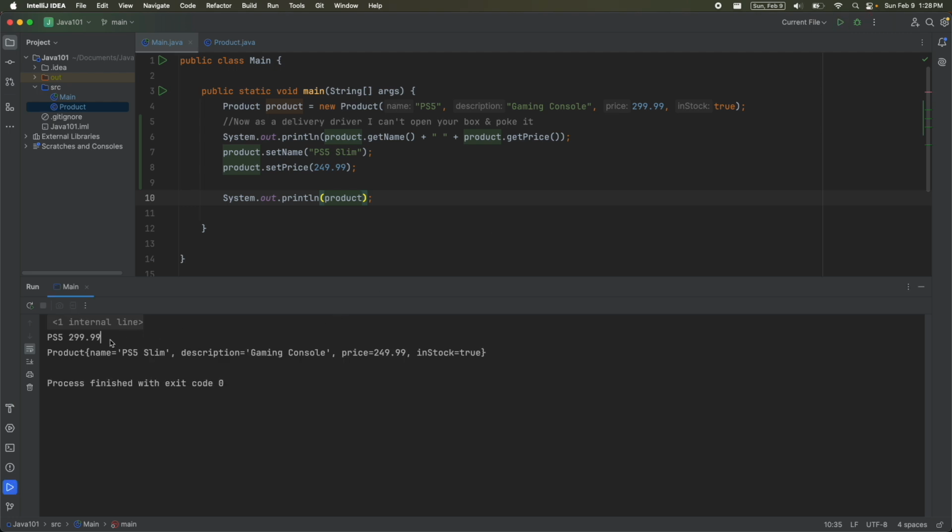When I run this, we can see the printout of PS5 and $299 from this line of code. And then we set the name, we set the price, and we can see the new name and the new price has been updated.